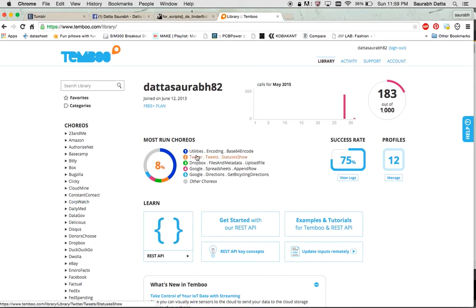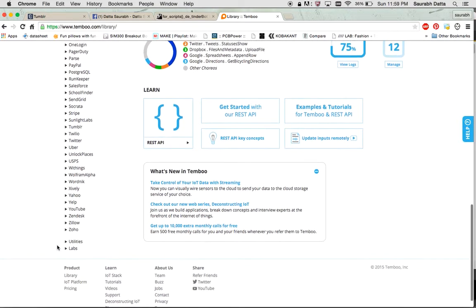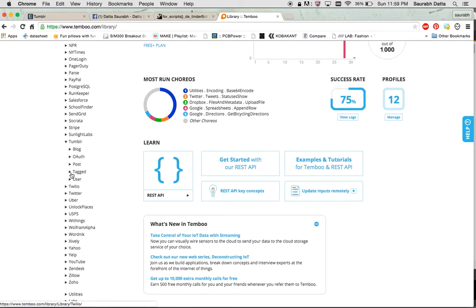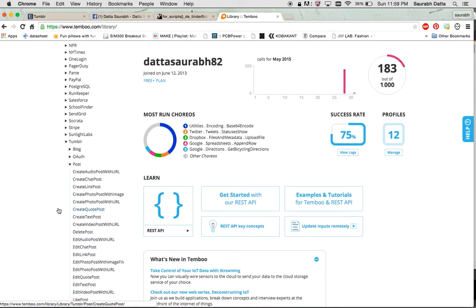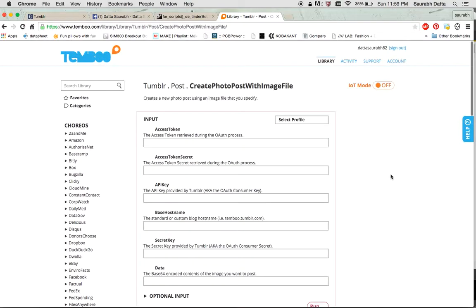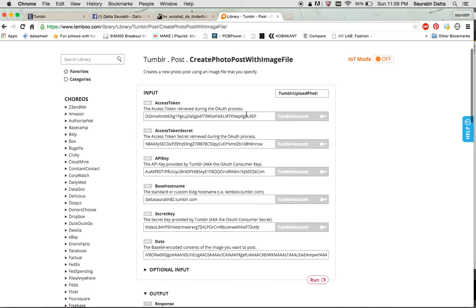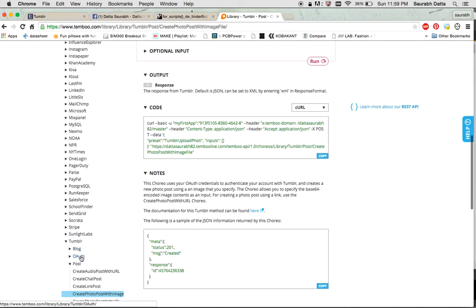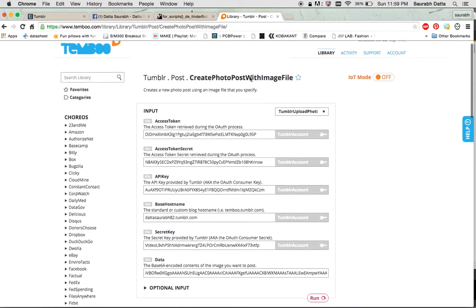Tumblr, post, and then post image, create photo post with image, and then hopefully I'll be able to load my credentials on time to show you the built-in code, essentially, nothing else. Select profile, Tumblr, upload photograph. So these are all the things that you do, all your credentials. You just go to the OAuth and get your credentials essentially.